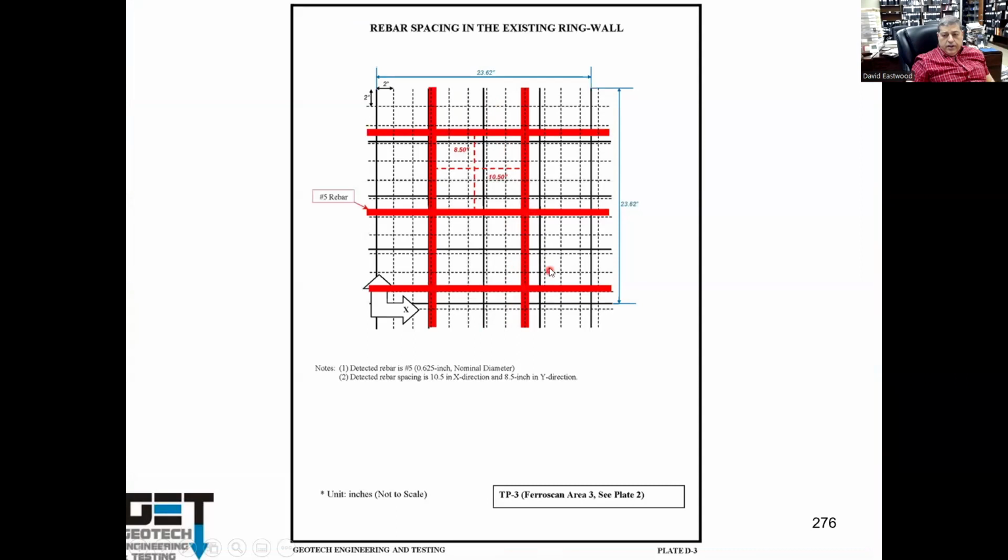In this case, you can look at it here. The steel's 10.5-inch spacing, 8.5-inch spacing this way, 10.5 spacing this way. It's a number 5 bar.